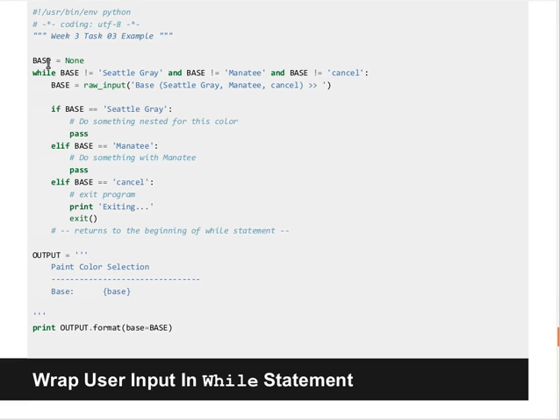So this time I'm assigning base to None, and then I start a while statement, and the while statement has a compound conditional here, where we ask, okay, is base not equal to Seattle Gray? Well, it's None, so no, and no, and no here. It's not equal to any of these three. So because all of these are not equal, this whole conditional is true, so we enter the loop. Now we ask the user for the color, and we prompt them.